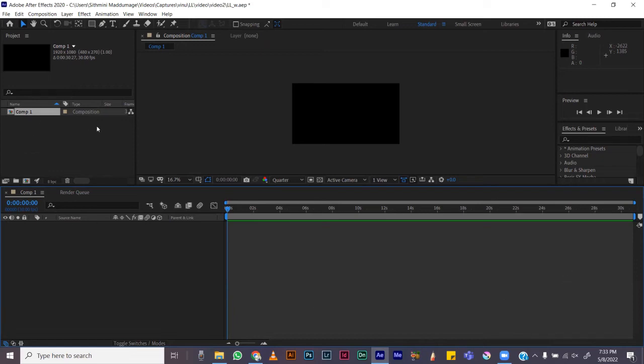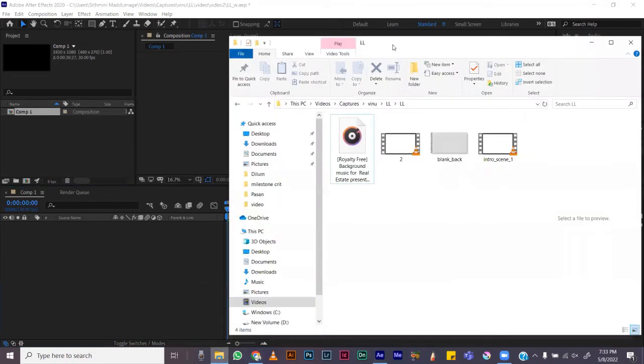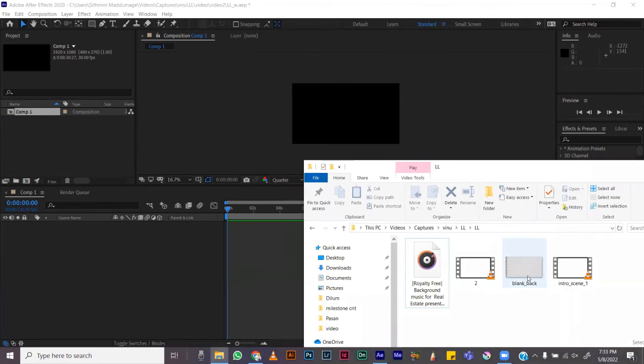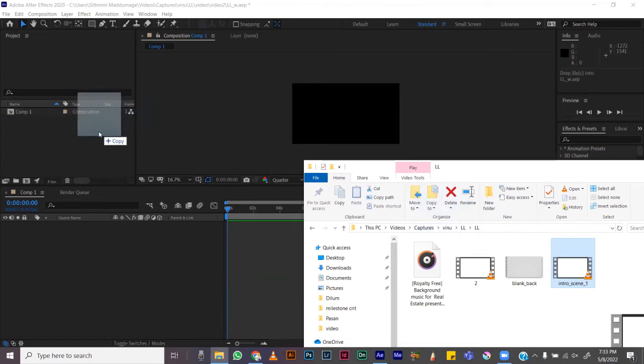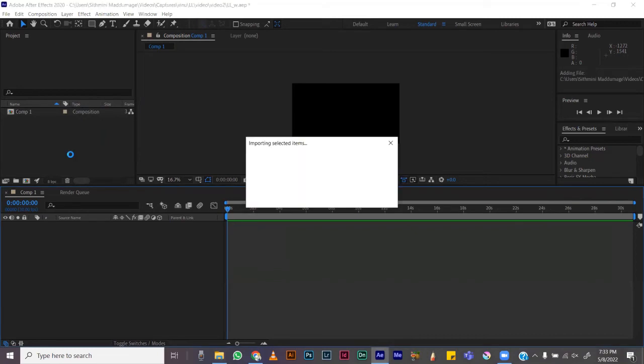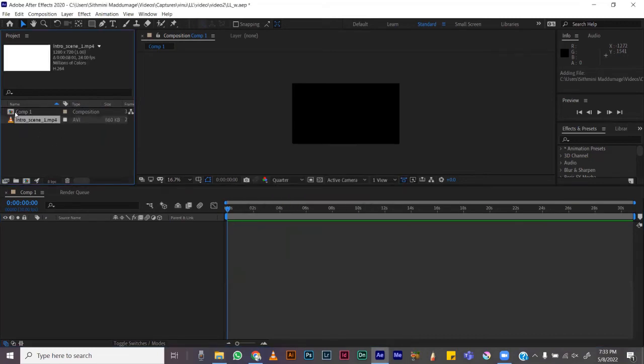So first I will be adding one of the videos that was created using Explaindio. So this is the first. I'm going to use this, and I first have to drag it from wherever it is, and then drop it over in this window over here. So I have added it to this window, but it's still not inside the composition.